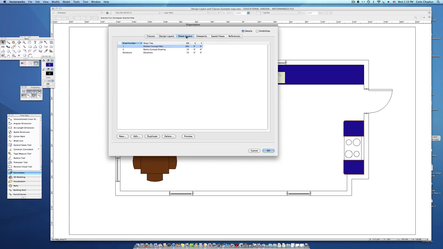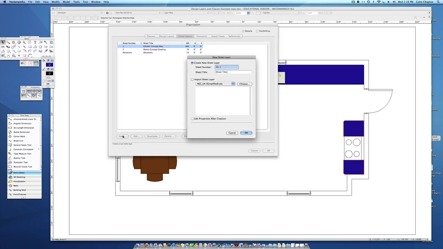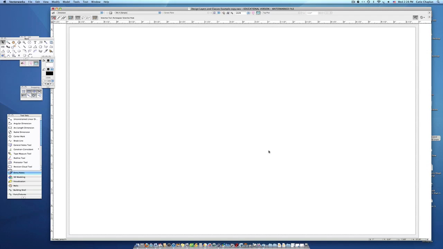So click on the sheet layer tab, click New, and you have to give it a number. Let's call it sheet number 3. I've got sheet number 4, I already have a couple there. And I'll name it sample. Name it something that means something to you that can help keep track of all the drawings, and click OK. And there's our blank sheet layer.